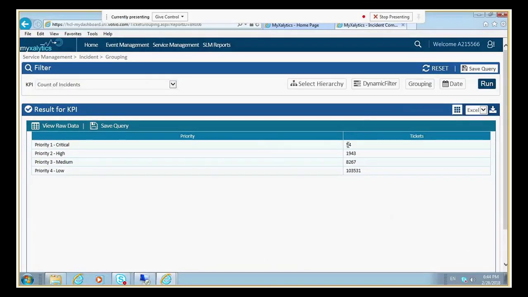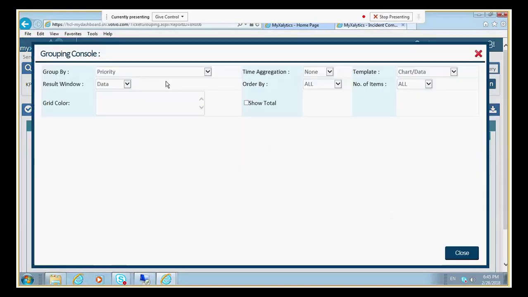It says this is the number of incidents that are created for priority 1, this is for priority 2, priority 3 and priority 4. Based upon the field that I have selected, a grouped report is created. As I had selected priority, the data has been grouped for each value of priority. Now this data looks fine, but I would like to create a pictorial view out of it.